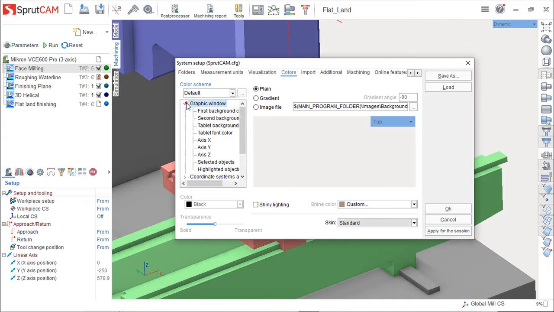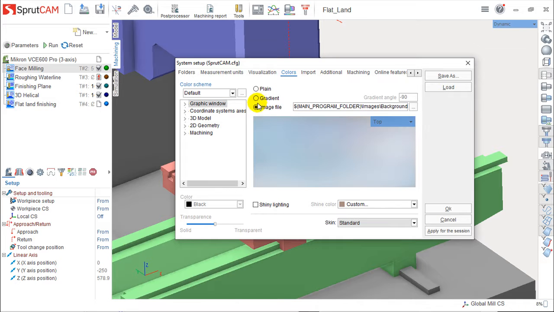Colors, definition for almost everything around here. Depends on individual taste of each user, so I will not say one is better than the other. So we can have on the background also a plane, a gradient, or choose one image file. Okay, it's up to you.